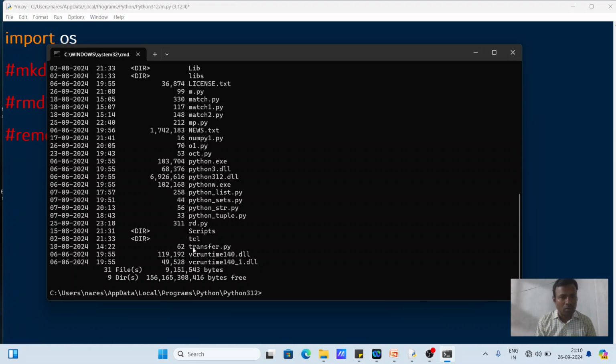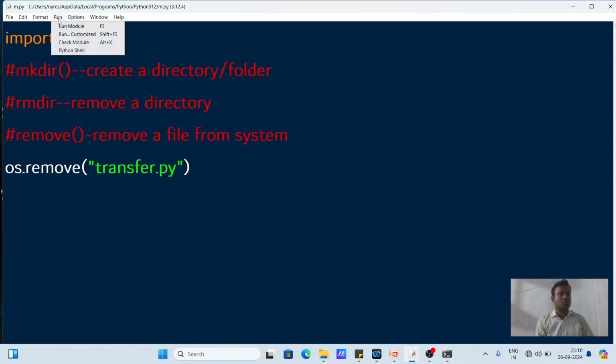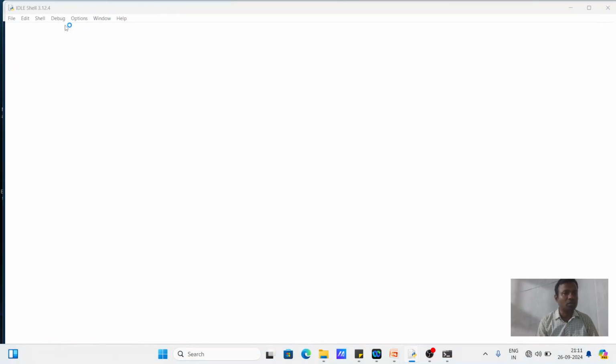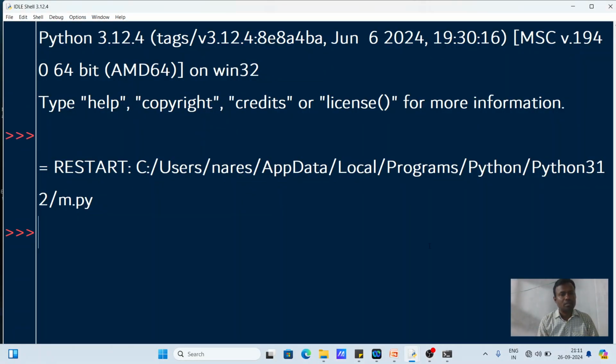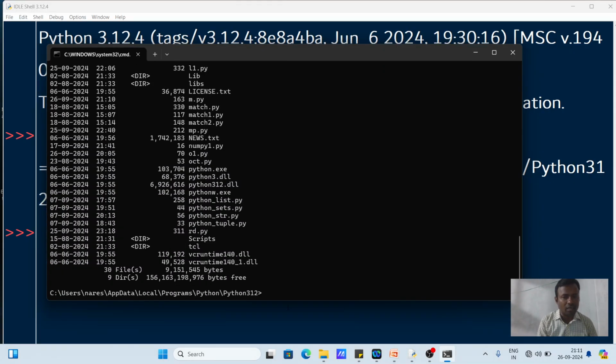Now I want to remove this file, transfer.py, right? Let me remove this transfer.py. So I will write os.remove transfer.py. Run module. It is removed. Let us check it. Now again dir. See, now there is nothing there, right?